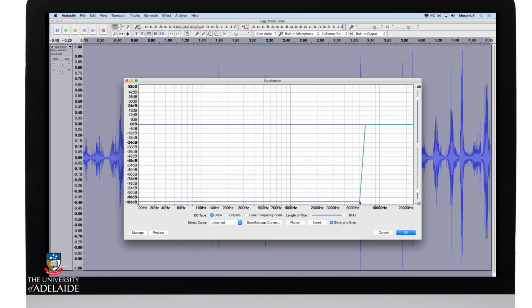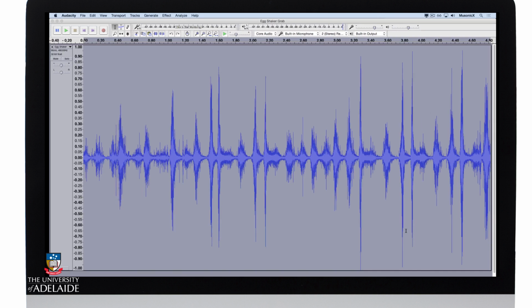I really just want that kind of raspy sound, which I want to use later on in a project. Click OK. Let's have a listen. Okay, so we've got just that nice raspy sound.